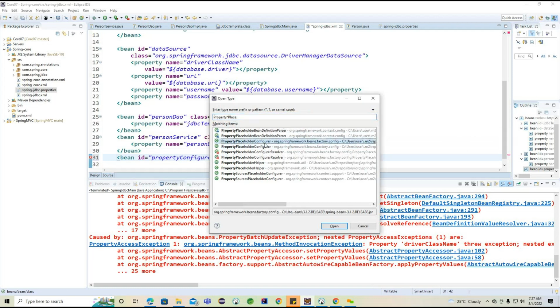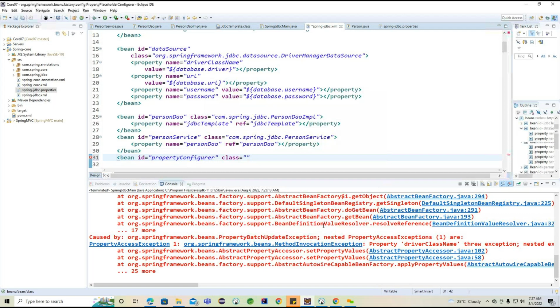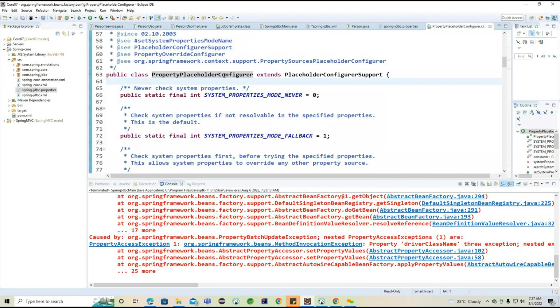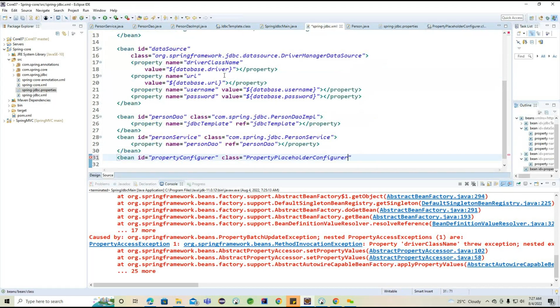Property placeholder configure. We have two classes. The first one is from the 3.1.2 release, and the second one it is trying to load from the 4.2.9, because of Spring MVC. Now I will copy this example. I'm copying this, and now we'll go to this file and I will specify this. Same thing, whatever property we configured, the class we are providing here.